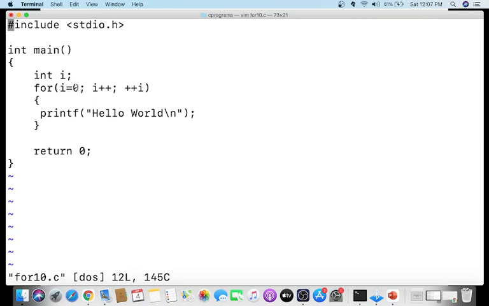So i is initialized to 0. Since it is post increment, the value tested is 0 itself. Since it is 0, it is considered to be false, so it will exit the loop. Nothing will be printed and the update won't happen. That is the main thing to be noted.